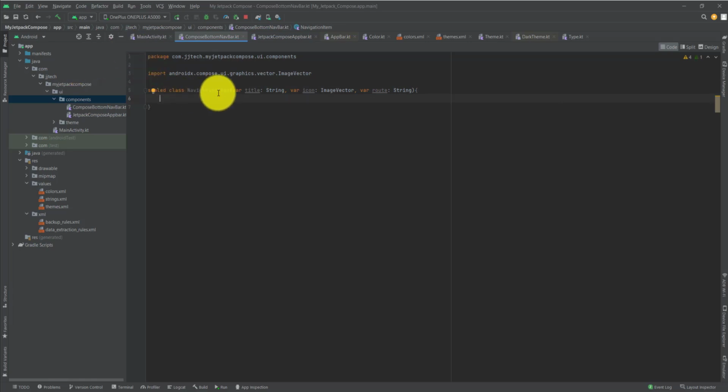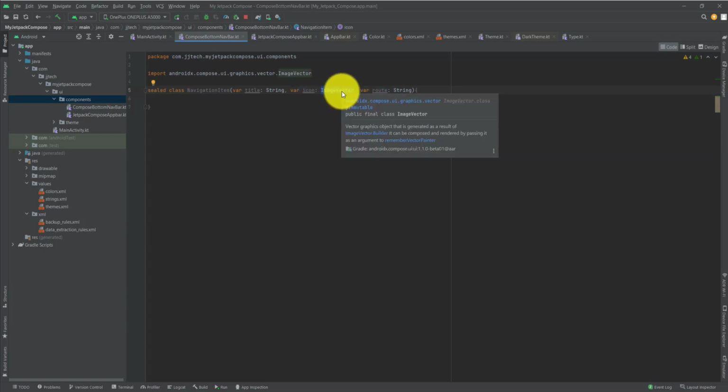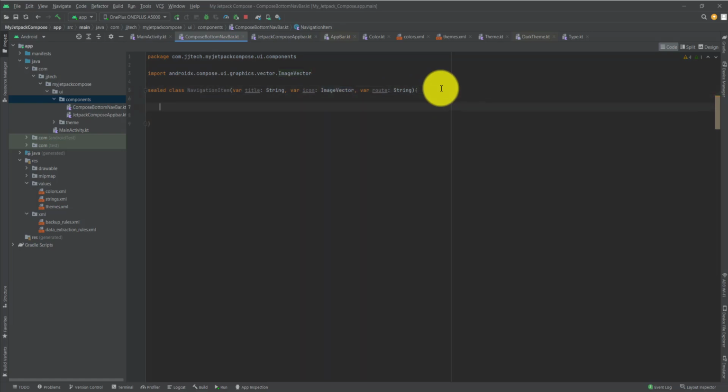Okay, so we have created a title, an icon and a route. Title will be basically the label of that navigation item. Icon would be the icon which will represent that item, and the route is basically the destination of that item or screen. Here we can also use the drawable, but I am going to use image vector.